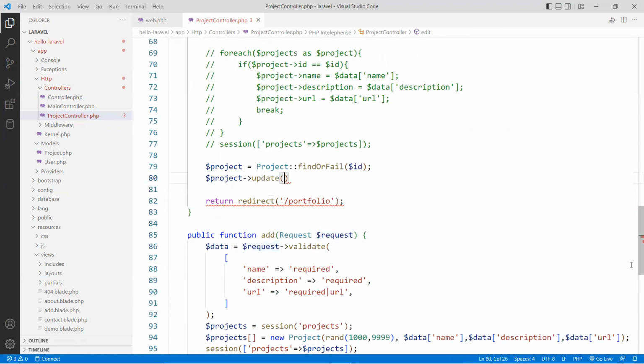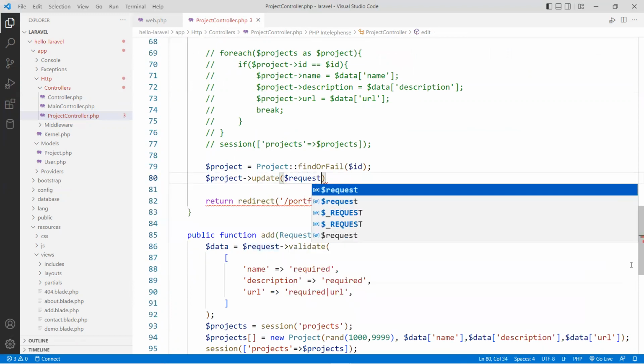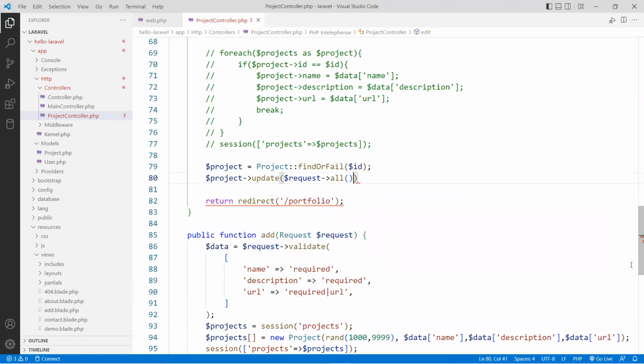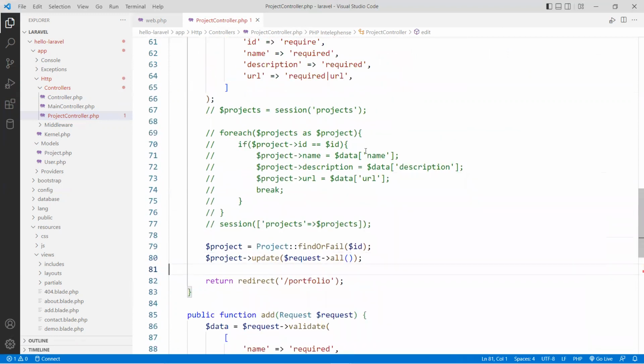So right into this function, I'll call the request, and then there's a function called all to pass all the records or all the fields and their values to the update function. And it's going to update the project based on the ID we return here. And once that's updated, we return the user back to the portfolio page. Again, it's a lot of code removed.